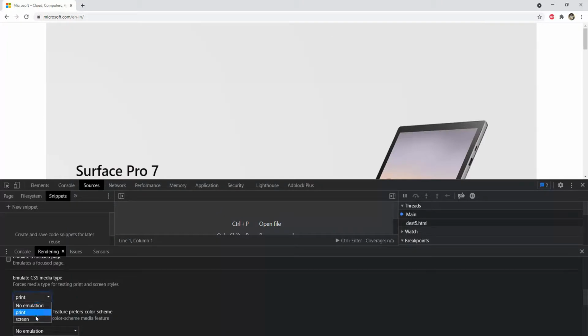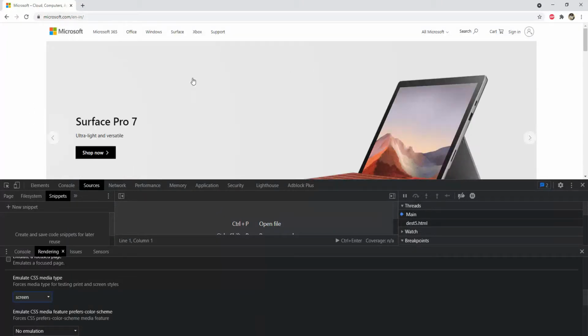If you again want to see the screen mode, then you can click on it and the page will render in the screen mode. So it's a very quick way to find out how our page will look when it will be printed.